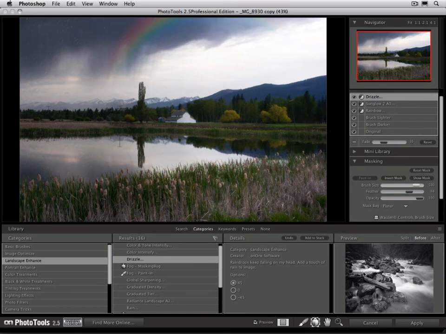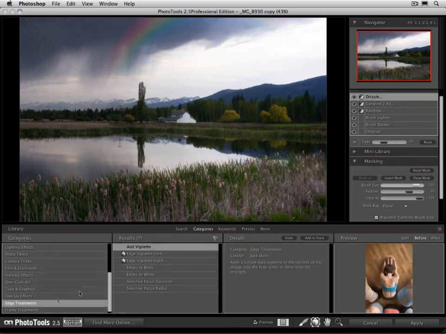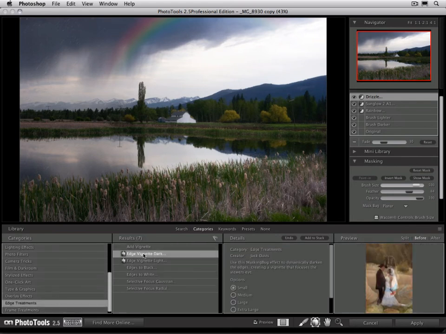All right, I think we're going to add one more thing. We're just going to add a nice vignette all the way around our image. You can add vignettes using the masking bug as well. Let's go down to our edge treatments. Add the edge vignette dark. Select the masking bug options at the bottom. I'm going to use the overlay option. That creates a little bit more subtle vignette.